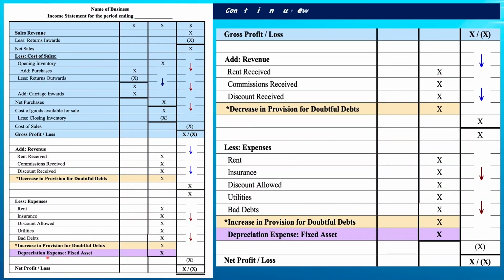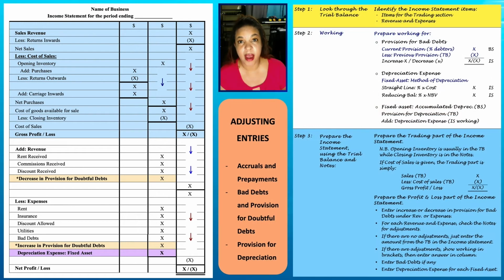After we have done the trading section, we are going to go to the bottom section, which is your profit and loss. We start with our gross profit or our gross loss that we just worked out. And now we are going to add revenue. As I have stated before, you go to your question and you identify your revenue and you list it. But now we have some added adjustments, which is what we are going to go through now. So remember, once again, our 3 adjustments: accruals and prepayments, bad debts and provision for doubtful debts, and then there is depreciation.